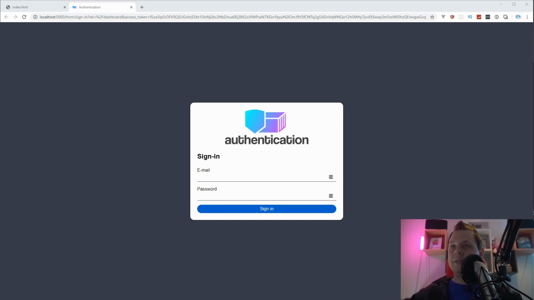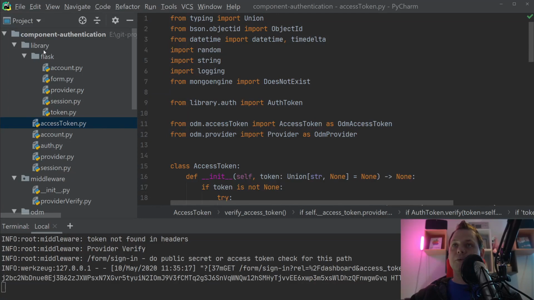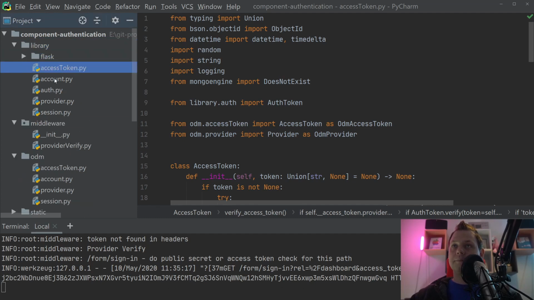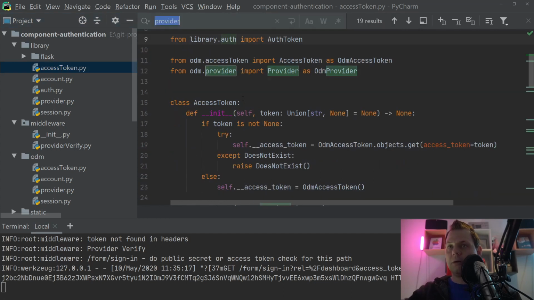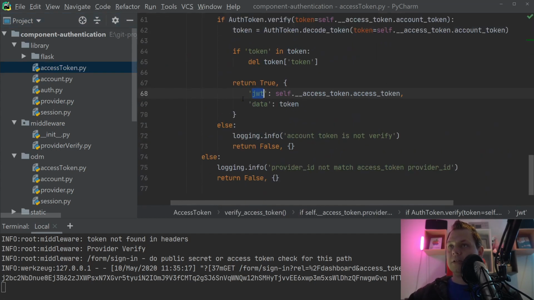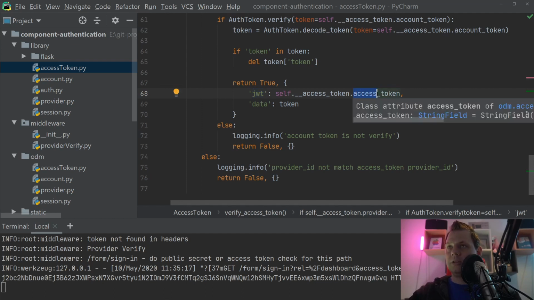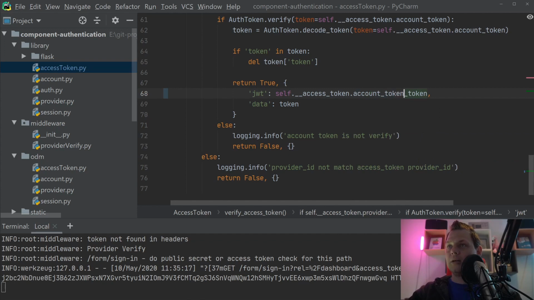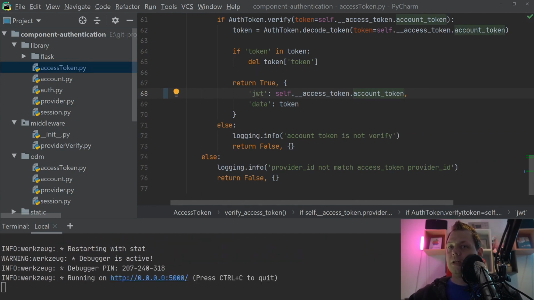Let's open the editor with the code, and the first file we want to work with is the library, and then the account token, access token, sorry. Then we need to scroll down to JWT, so I will search for JWT. We have it here, and you can see we have returned the access token, and we need to return the account token. So now this bug is fixed, and we can continue to the next step.